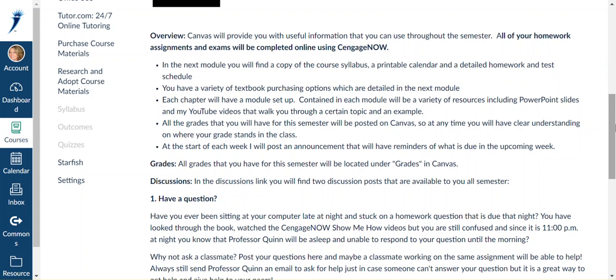At the start of each week, which is going to start every Monday, I send out a reminder announcement reminding you what you have due in the upcoming week. If you haven't done so already, I strongly recommend that you download the Canvas app for your phone. That way, anytime I post an announcement, it will alert you on your phone. Anytime I post a grade in Canvas for you, it will alert you on your phone as well.